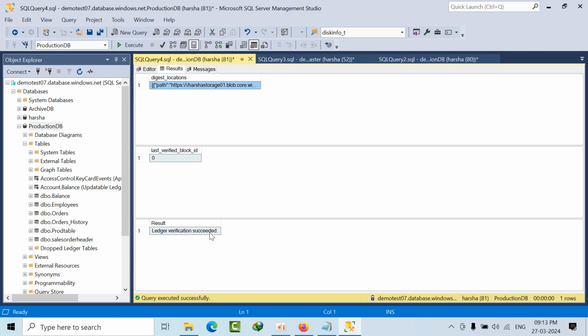So using this, you can confirm to the auditors or to the clients as well that the data in these tables is trusted. So this is all about the ledger, and we will see you in the next session.